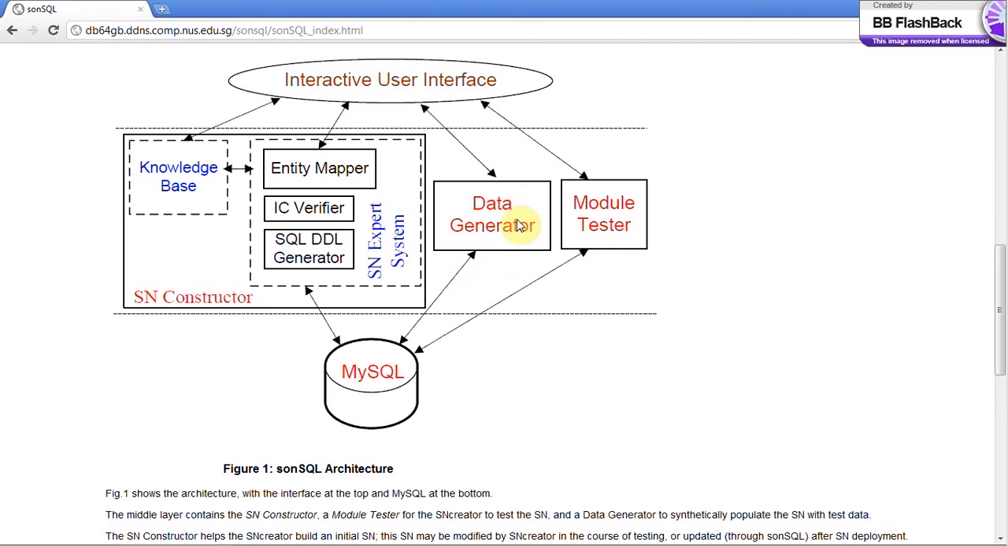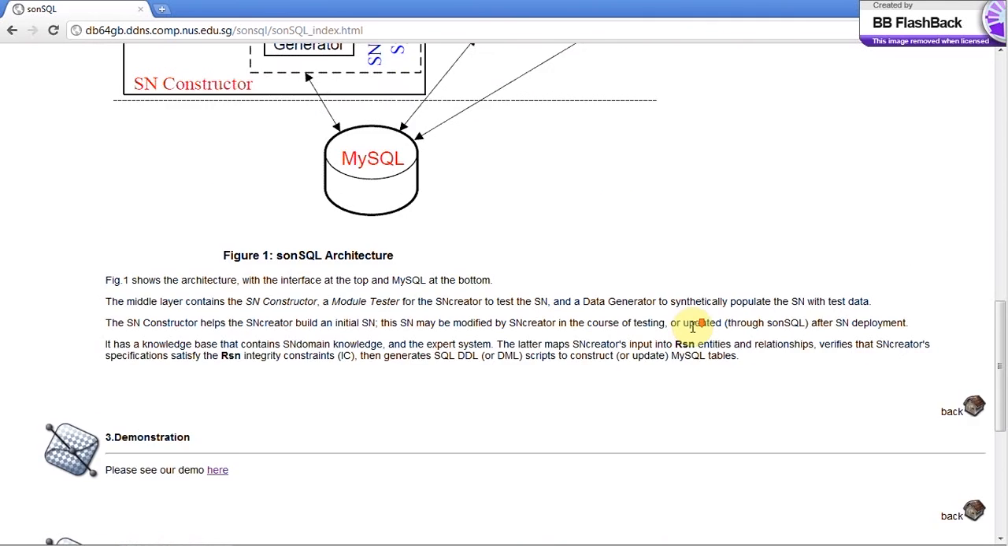The third part is the data generator, because after you construct the whole database, you need to have some data. So we have a data generator from scratch. After we fill in the database with those simulated data, we go to the model tester part to test the basic functionality of the social network. In future work, we will focus on the scalability of SunSQL. Okay, now let's go to a live demo.